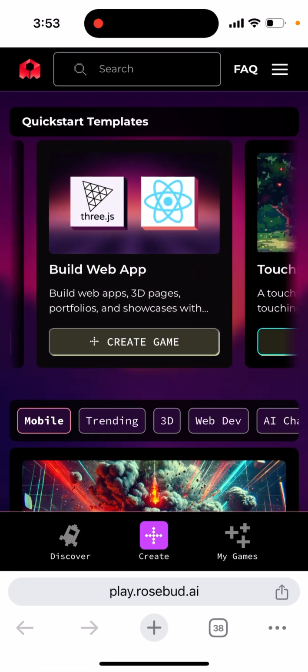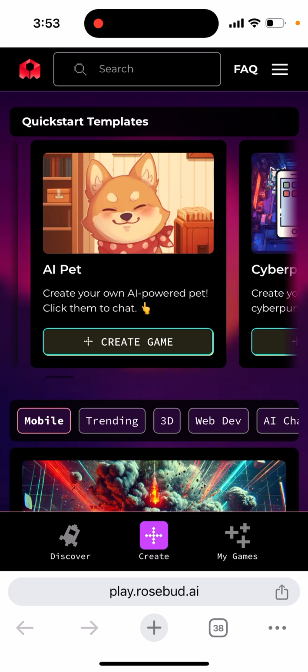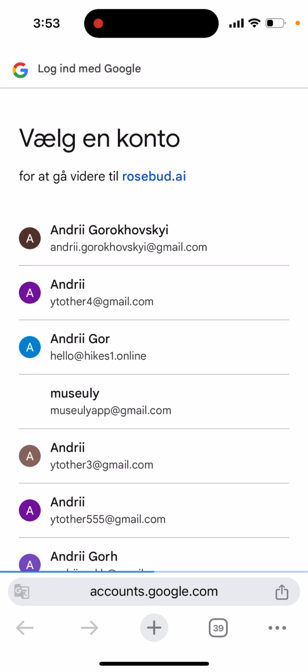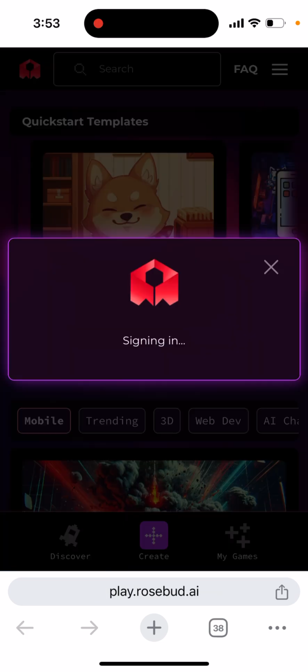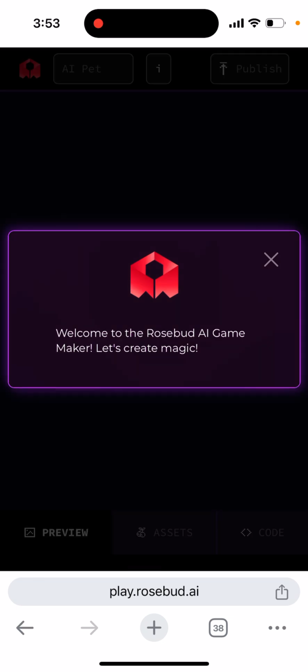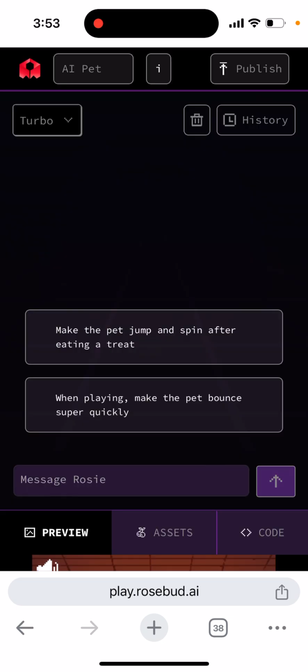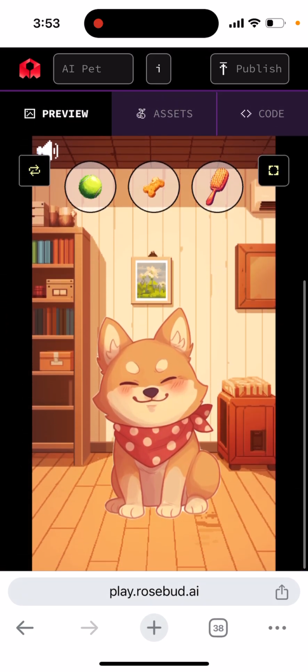You can see like quick start templates, 3D mobile playground, AI pad. So for example, if you want, then you can just create it. So here's what you can create in here. And then here is like your overview, and then you have preview of it.